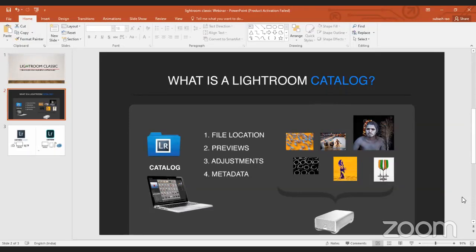So what do I mean by a catalog? A catalog is a file that contains 4 important pieces of information within that file. On the right side, if you see, there is an external hard drive that I maintain where all my images are imported.